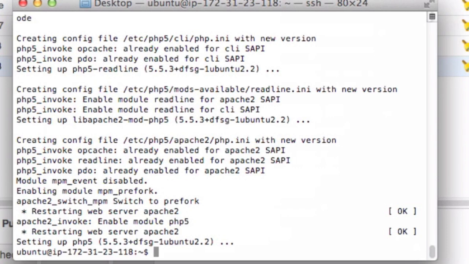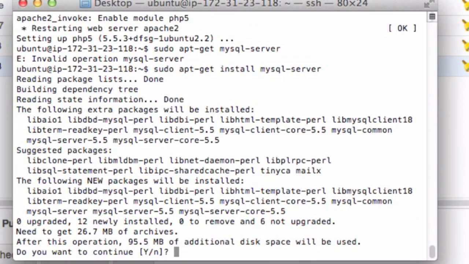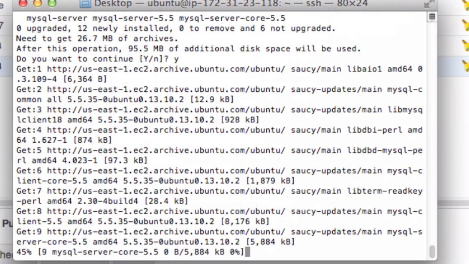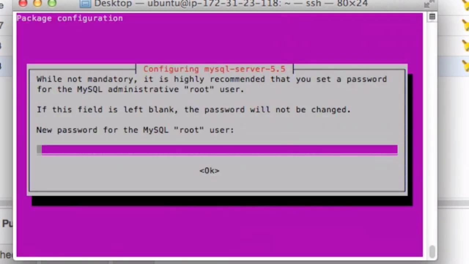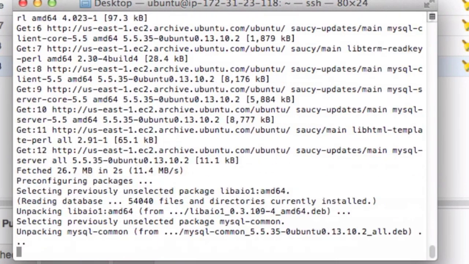The next thing we need to get is MySQL, so sudo apt-get install MySQL-server, hit enter. Hit yes again, just telling you that some storage is going to be used in order to install it. Now this is going to pop up asking you to enter a password. You will need to know this in order to administrate your MySQL databases, so just type in any password you want. It's going to ask you to confirm it, and then we're back to installing.